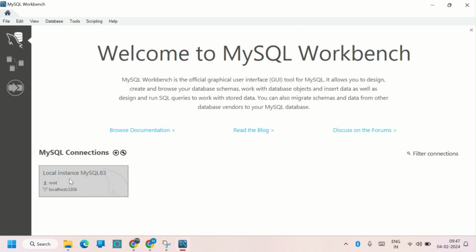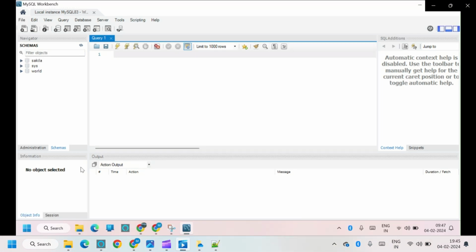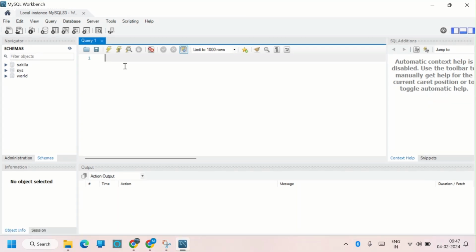So I have shown this, and then you have to click on local. The first time you log in, you have to give your username and password, which you have typed before. Then I am creating a database. To create a database, we have to write create database and the database name. Here I am using MSD.